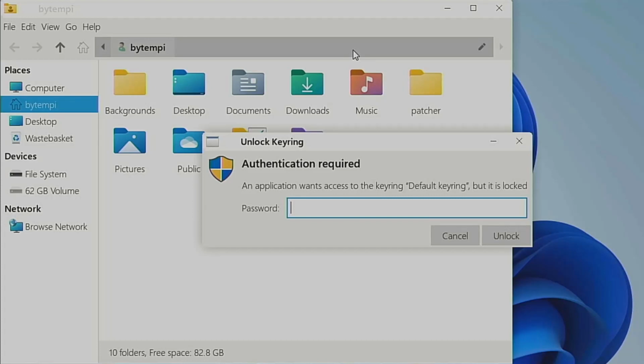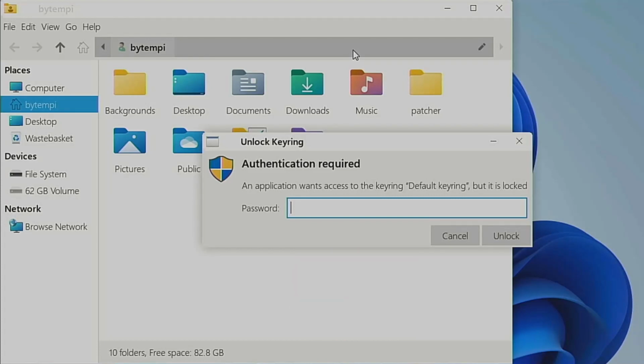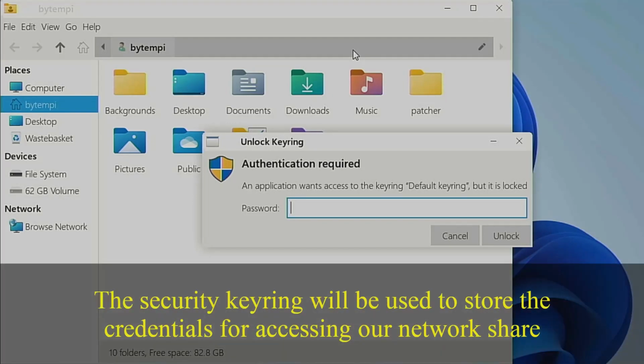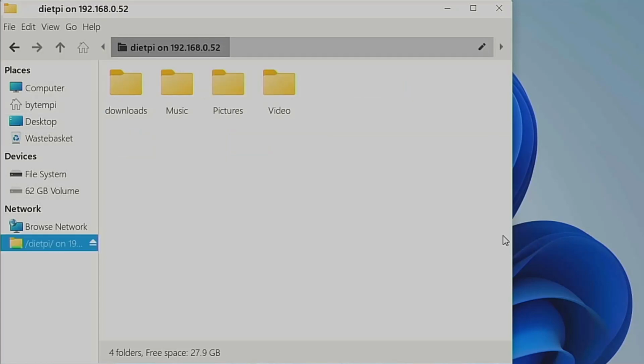If you've been watching since the beginning of the video, you'll remember that we set up a security keyring when using Google Chrome. I set my keyring password to the same as my user account. Assuming you did likewise and you also get this prompt, simply enter your password and then click on Unlock. And now we have access to our file share.